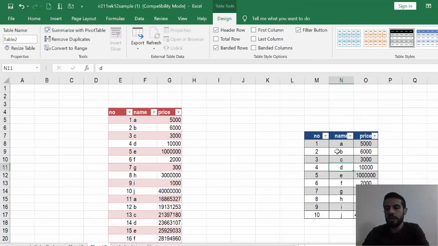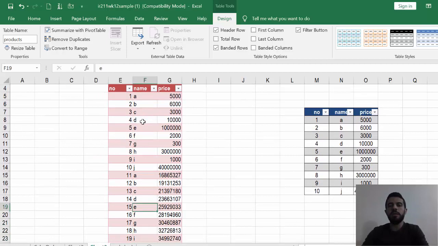Now I have created this like a table. Now it is a table as well. Again, with the table, you can go to Design. You can remove the duplicates in the table. For example, here we have A, B, C, D, E, F, G, H, I, J, and then again A, B, C, D, E, F. So there is a lot of duplicated, repeated data. So here you need to remove the duplicates. Select the table, go to Design again, and Remove Duplicates.